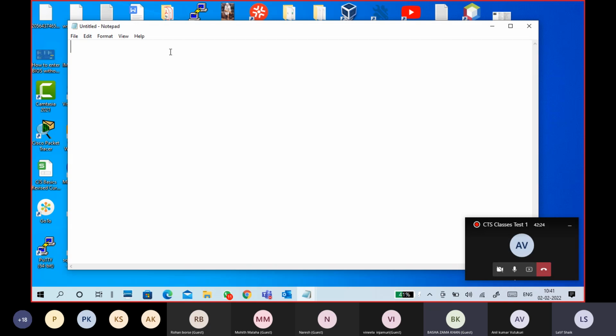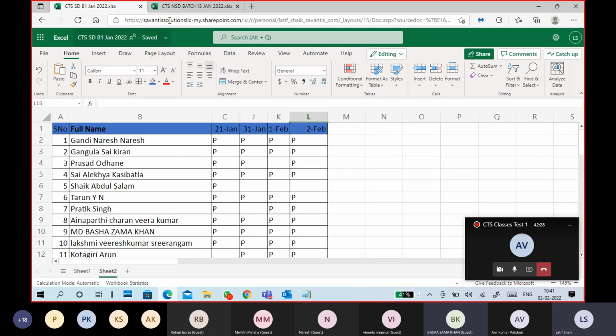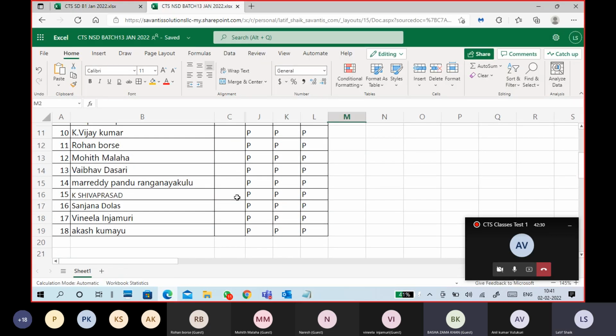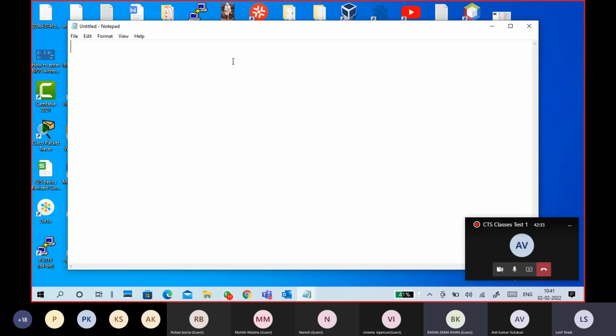Okay, so all your 18 members. Still, I didn't receive all the Windows Server pictures in the group. If you have completed Windows Server, take a picture and put it in your group. Okay, so this is important.